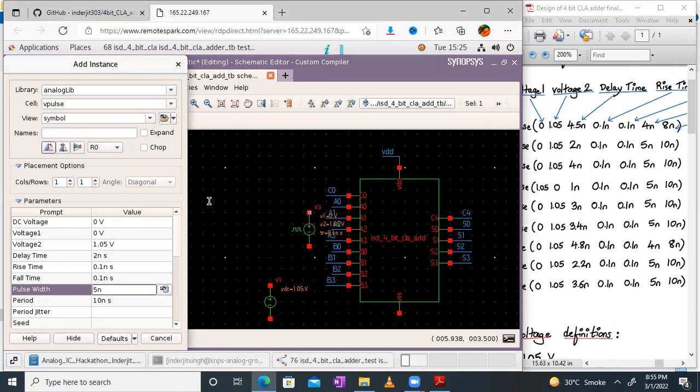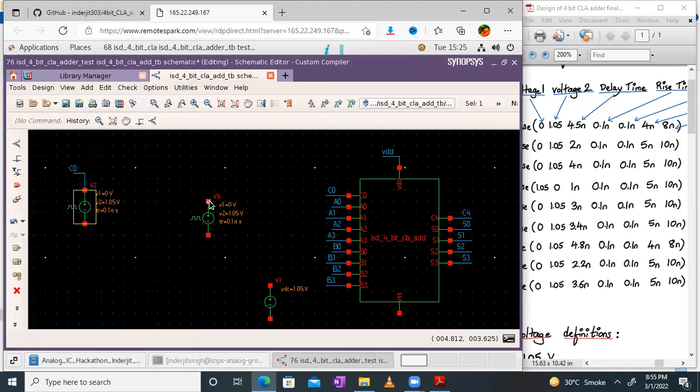Okay. And then I can paste it over here. 1.05, 2 nanoseconds. Let me confirm. Yeah, it is proper. So this is my A0. So A0 I will add over here. A0 I will slightly push it a little. Yeah, this is my A0.